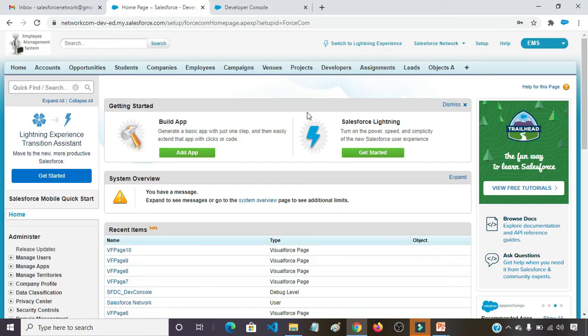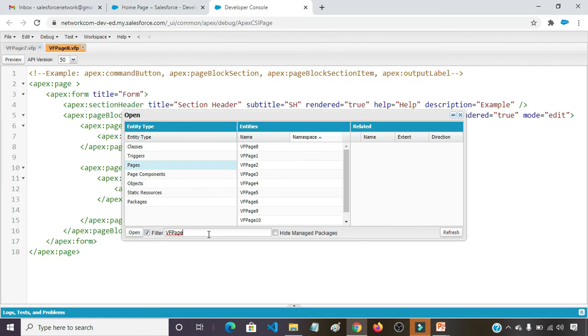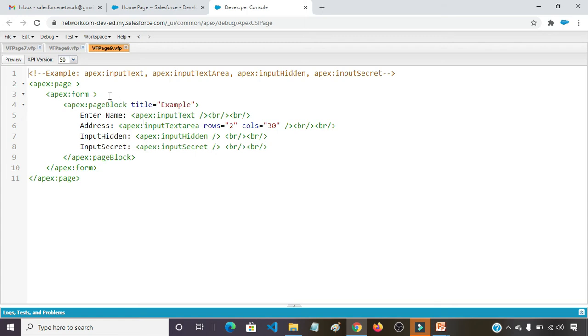So coming back to our practical session, first we open the developer console and I am going to open VF page 9, which I had already created. In this example, we are going to see apex:inputText, apex:inputTextarea, apex:inputHidden, apex:inputSecret, with apex:page, apex:form, apex:pageBlock, title. I am taking an example: apex:inputText, apex:inputTextarea, row 2, column 30, apex:inputHidden, apex:inputSecret.